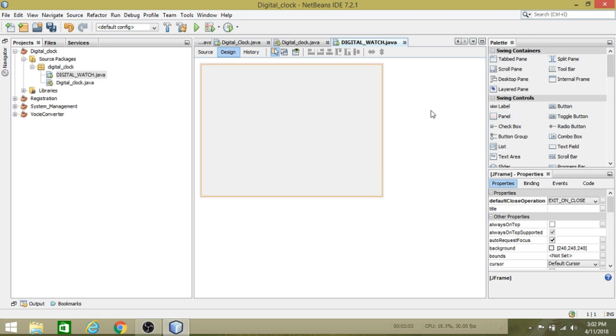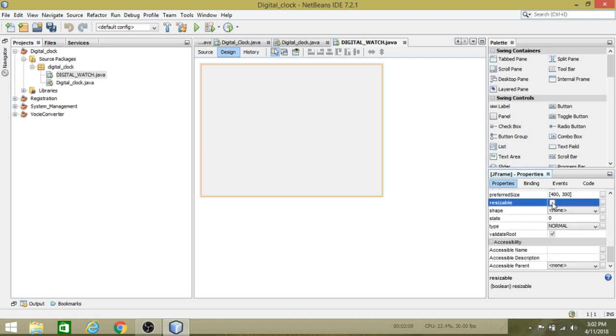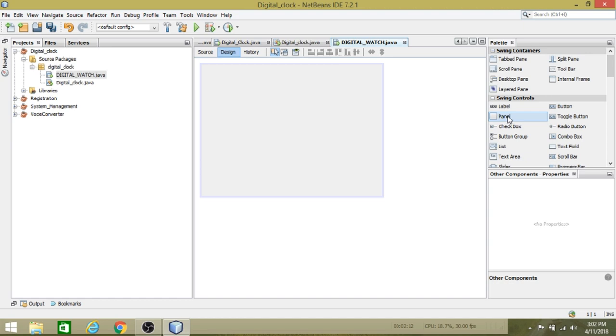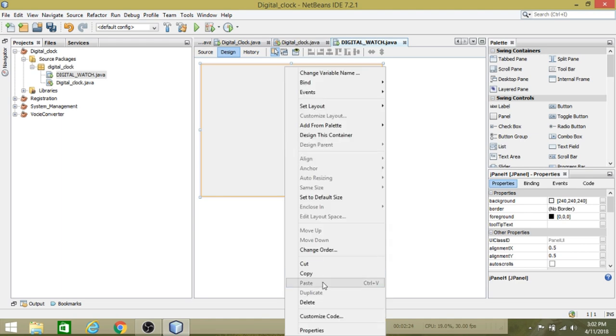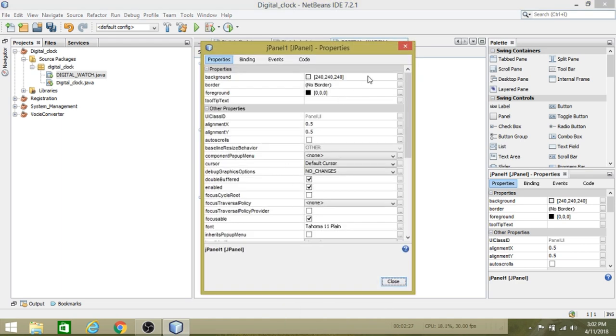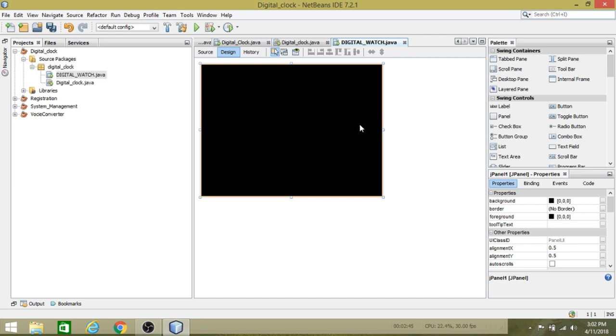After that, what you need to do is just go here and click this Resizable option. And then take a panel over here and just extend it, and right click on it, go to Properties and change the background color, whichever color you like. I will use black. Now this is our frame.